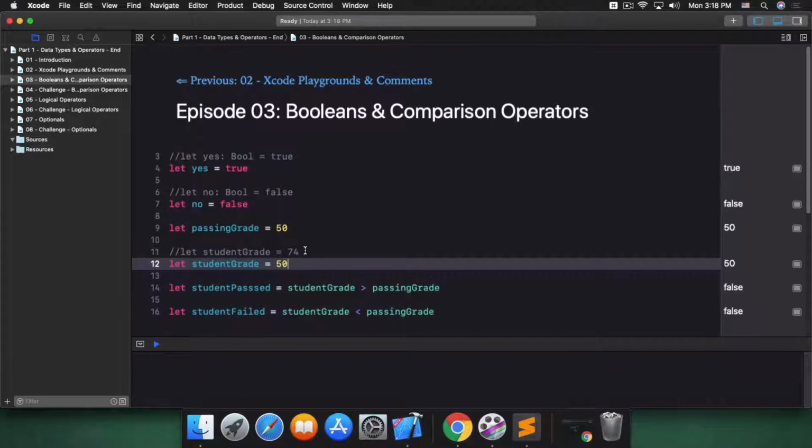Okay, now take a look at your two constants, student passed and student failed. They're both false. Well, that can't be right. So what you haven't taken into account is what happens when the student grade is exactly equal to the passing grade. So in English, to determine if someone passed, you'd say, if student grade is more than or equal to the passing grade, and Swift provides an operator just for that.